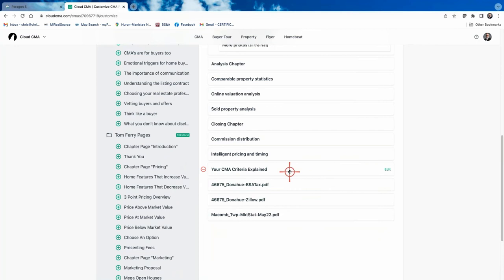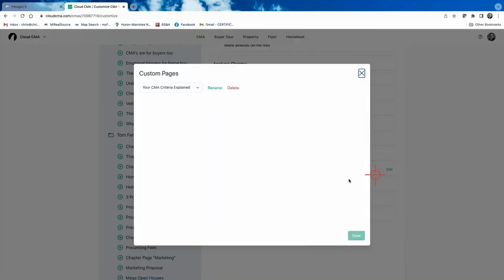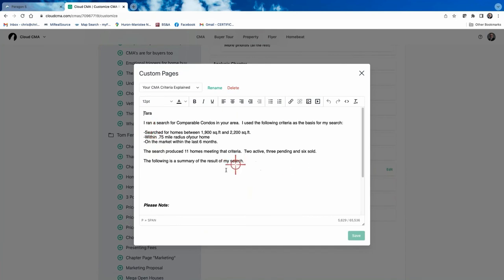As you can see, your CMA Criteria Explained is an editable page. You just click on it. Here's what the page said. I kind of redid it already.